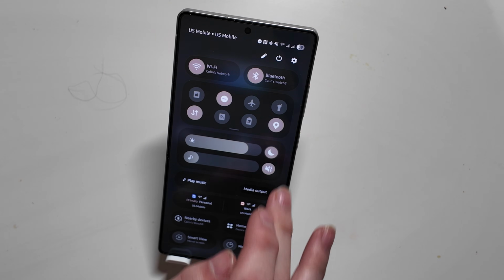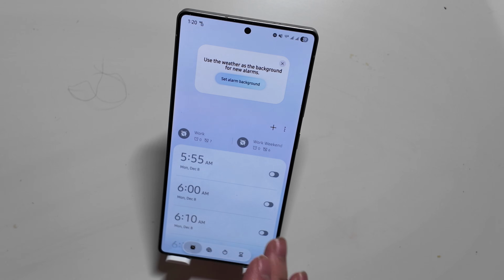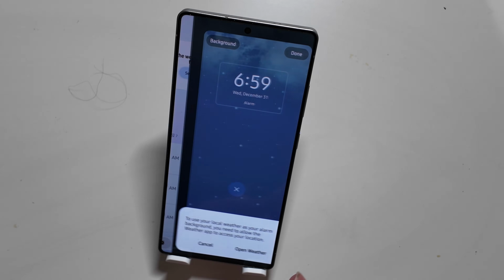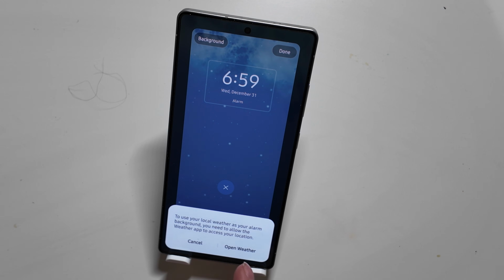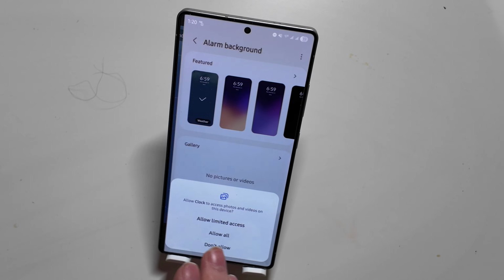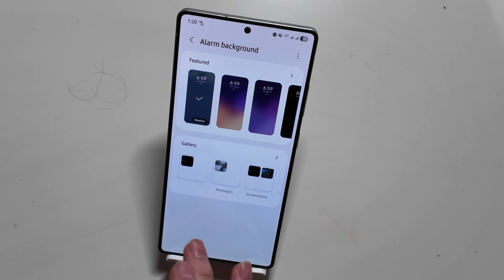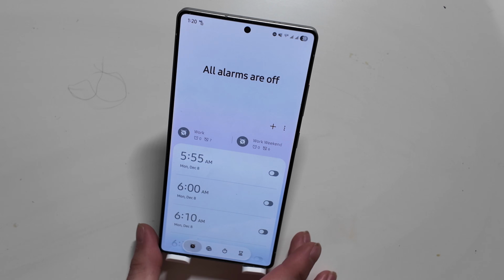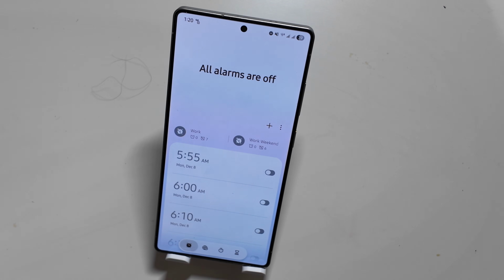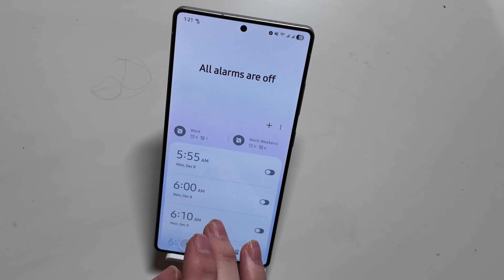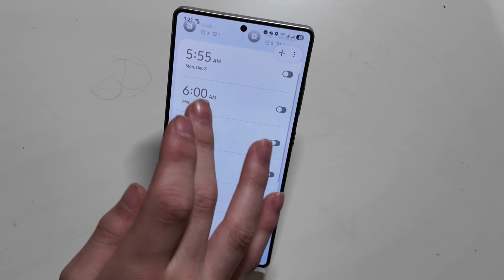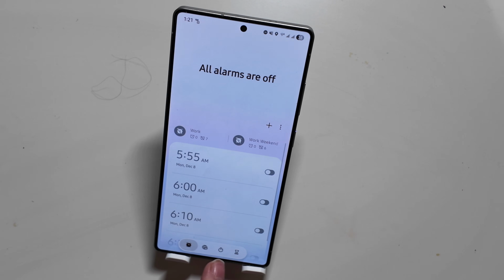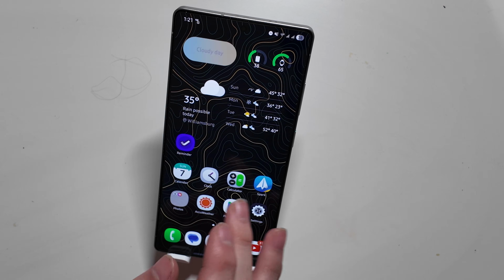I'll put this one in light mode as well, just so you can see what it looks like. You can also set an alarm background. I don't know if this is new in the One UI 8.5 version, or if this is something I just never set up. But you can set up certain alarm backgrounds, and you can actually use weather for an alarm background. So you can get a little brief of your weather for the day or your current conditions when your alarm goes off, which is pretty nice. It's supposed to snow tomorrow, so maybe I'll check that out. But that is what the new clock app looks like here, updated for One UI 8.5.